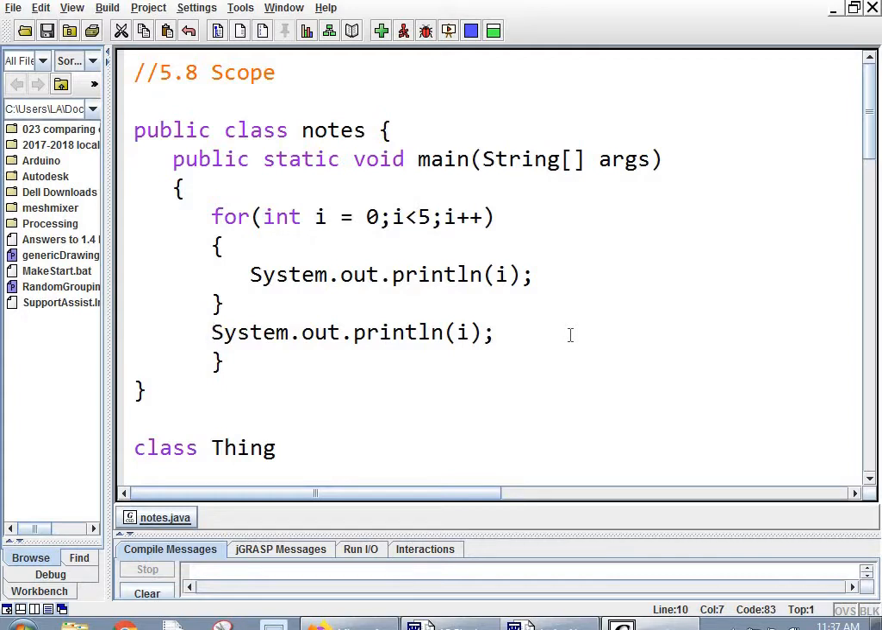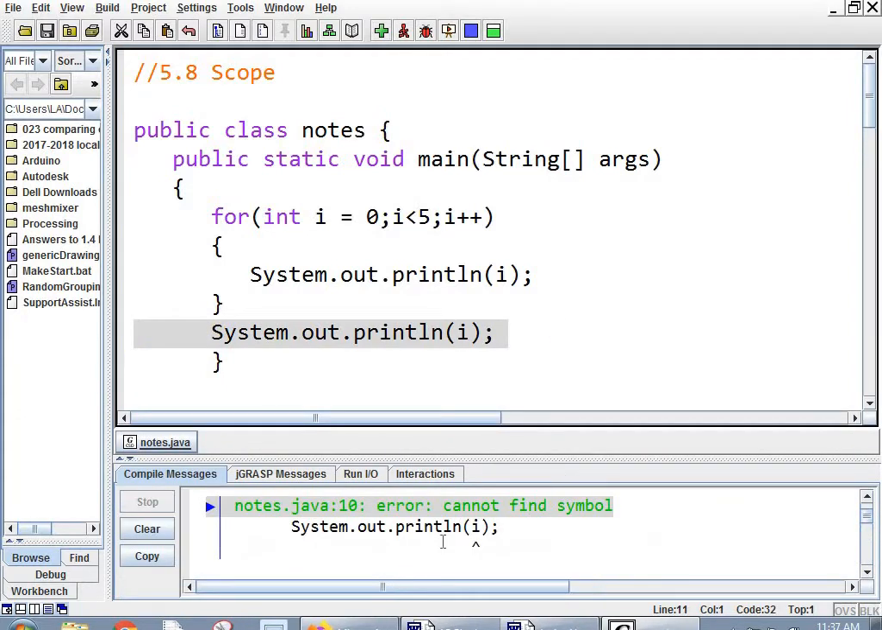But we can always try to compile, and then it'll tell us. It says on this line right here, it doesn't know what we mean by I. And you're like, well, frick, it's right here. It's I, no big deal. But here's the thing. When you do a for loop and you declare the variable right here, that variable is only valid inside of that for loop.